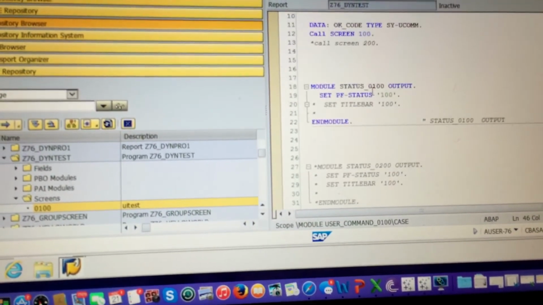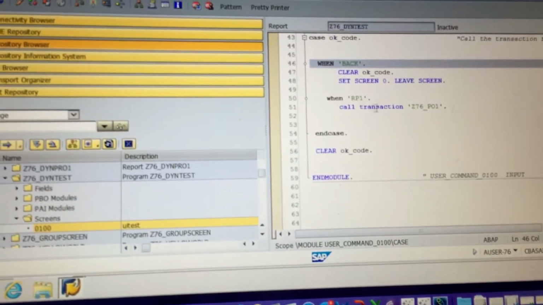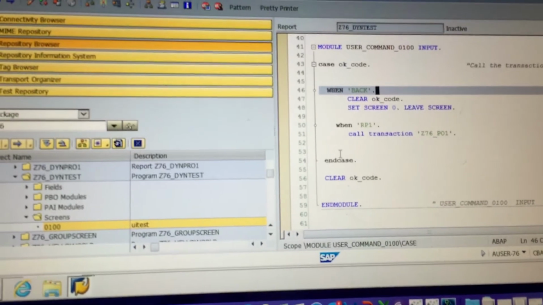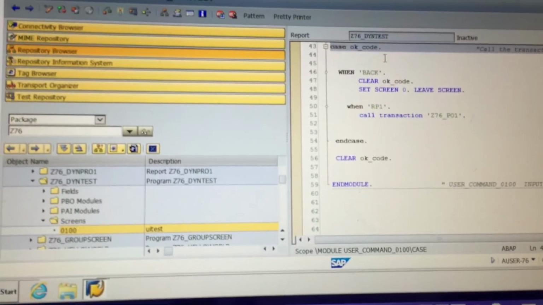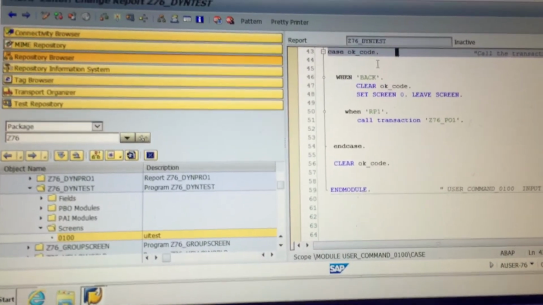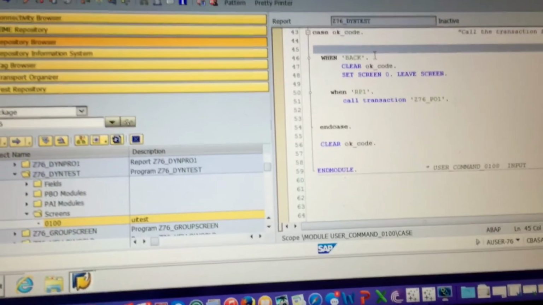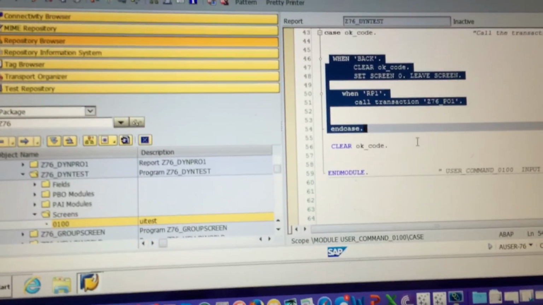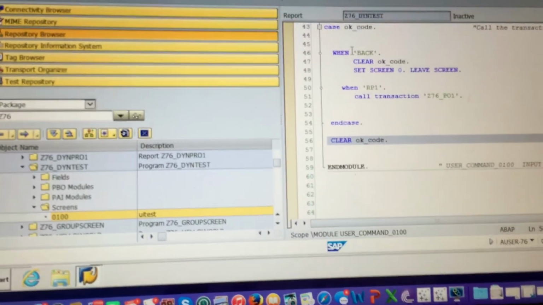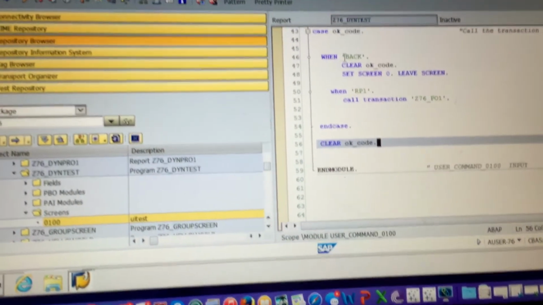So you put case OK code all the time. We use the case and end case statements. All the time you have to include case OK code over here. Just remember that, even for your individual project. Now, what was that button that we did? Remember the back button on the report? I'll show you what I mean, though I can't activate it now.